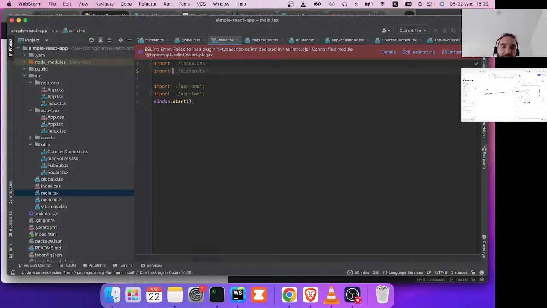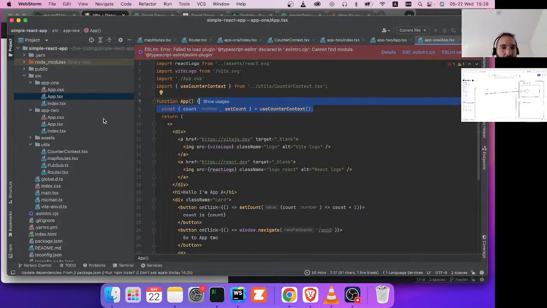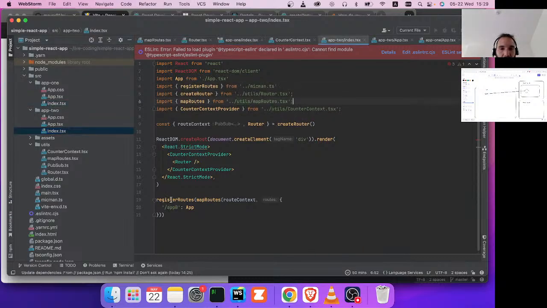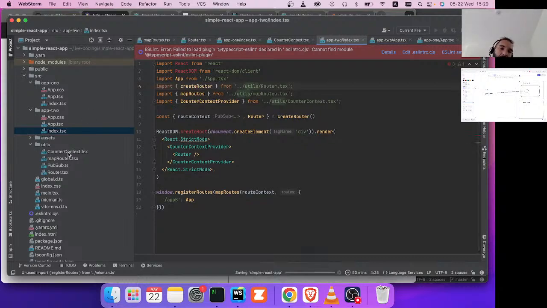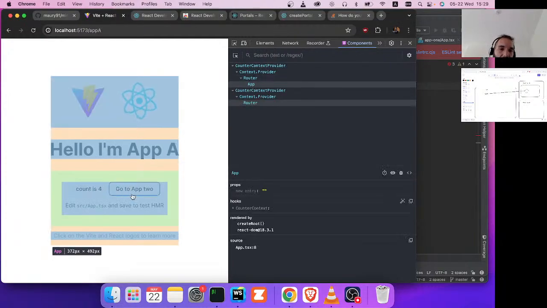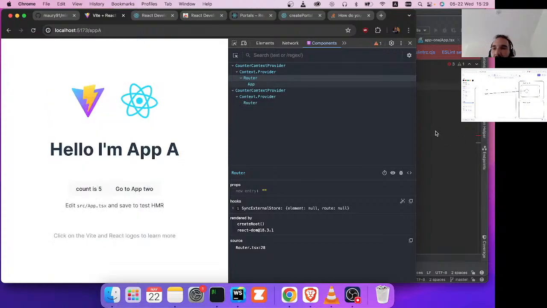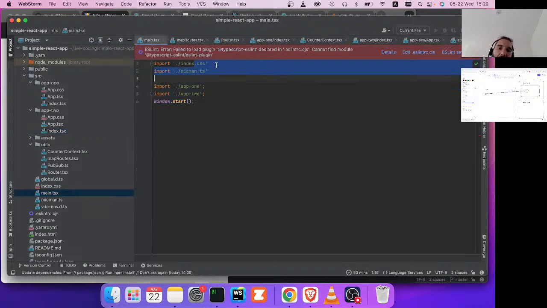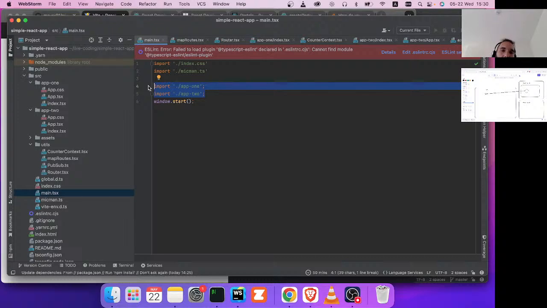This one we just imported, so it will run. And here in the index, this one is going to be window.registerRoots. And this one too. So now nothing is literally directly depending on Mickman. They are all using the window, and it's still working. And this means that this one is essentially our main app.